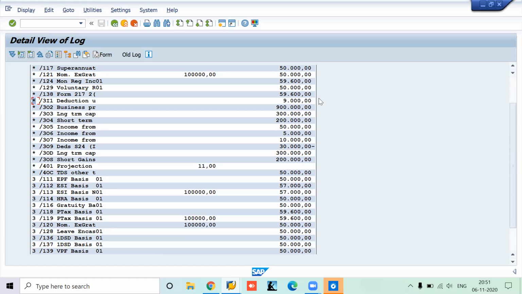So there is no wage type. It's predefined. There is no configuration required because these are all predefined. You do not have to create any wage types for this purpose.